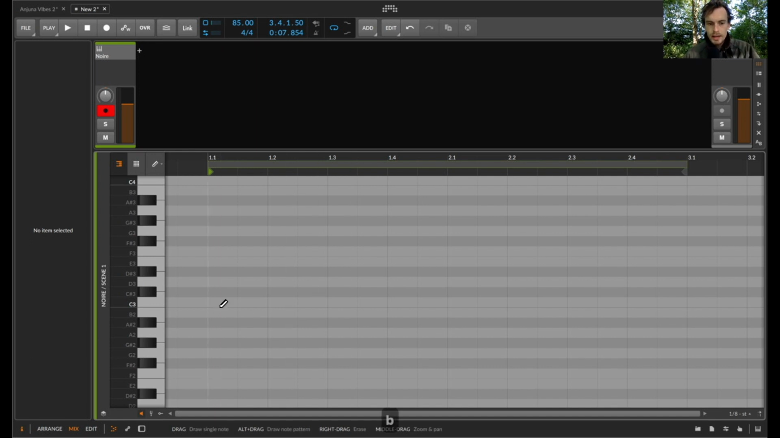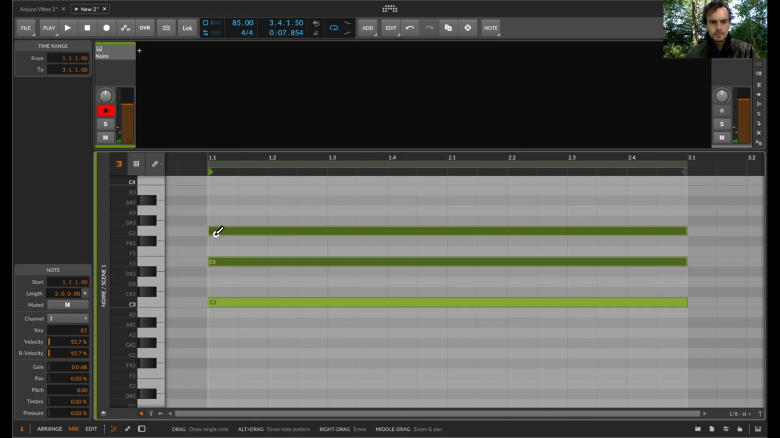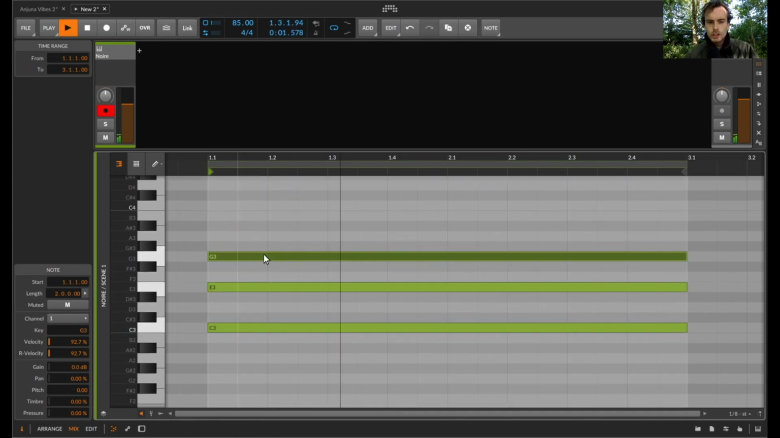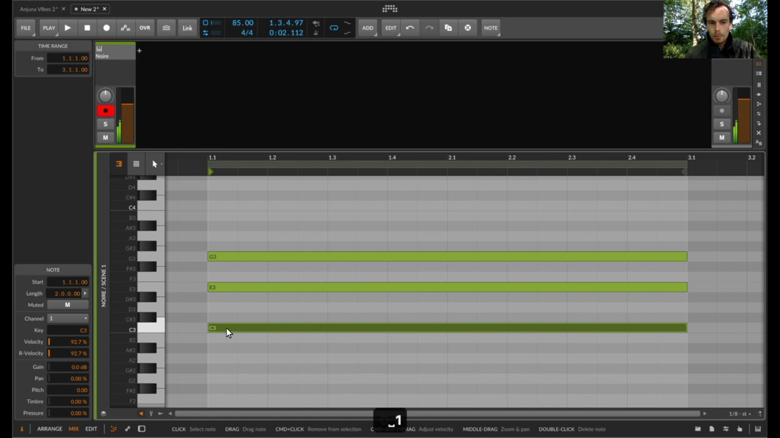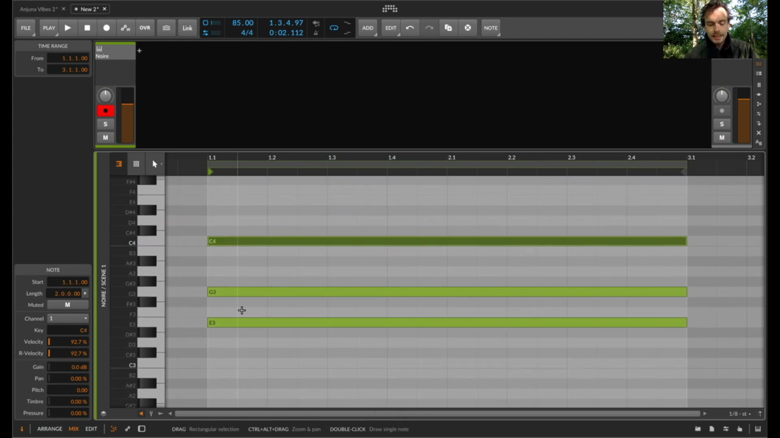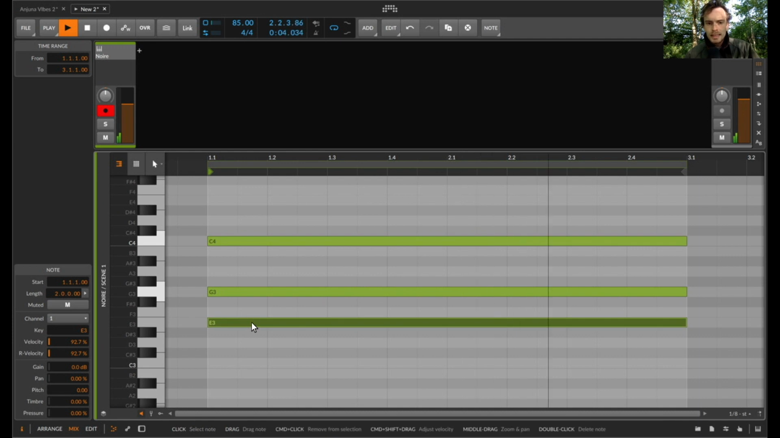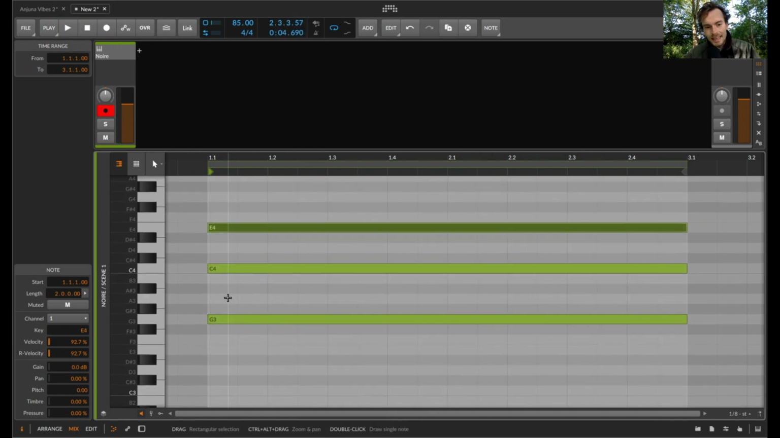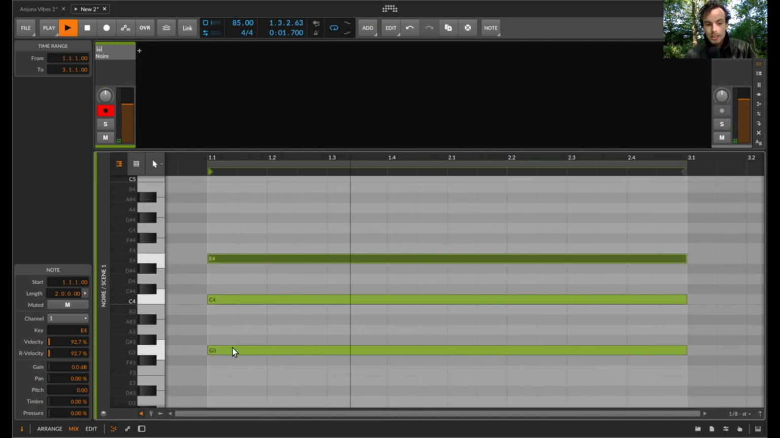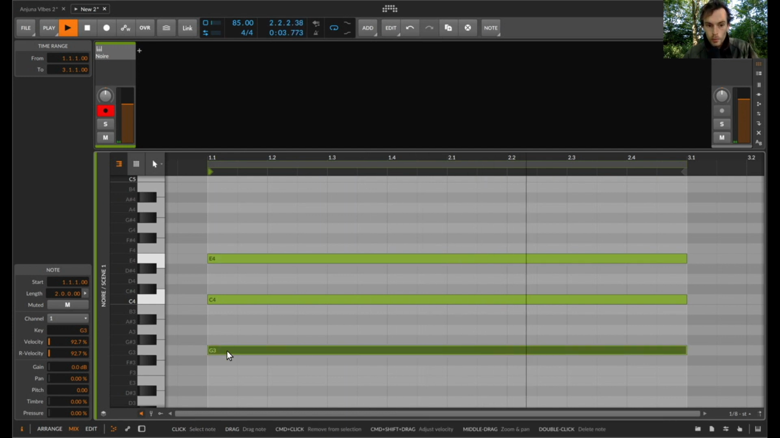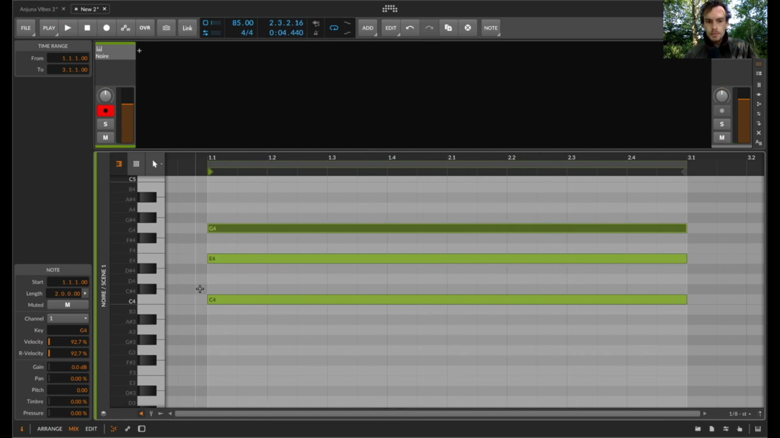If I draw in a regular C major chord here, we have C, E, G. But if I move that C up an octave, now we have E, G, C, which is still a C major in its next inversion. If I put the E up an octave again, we have G, C, E, which again still is a C major. And if we put that G up one more octave, now we're back to the same C, E, G, but an octave above.